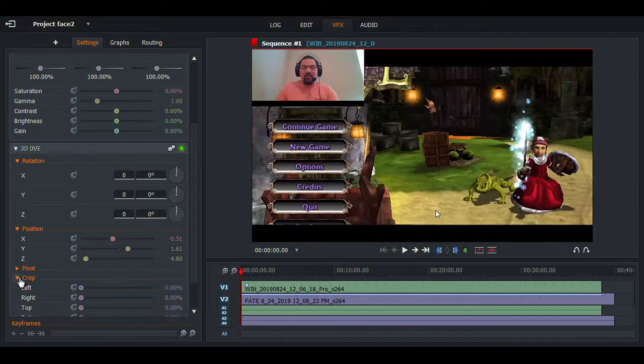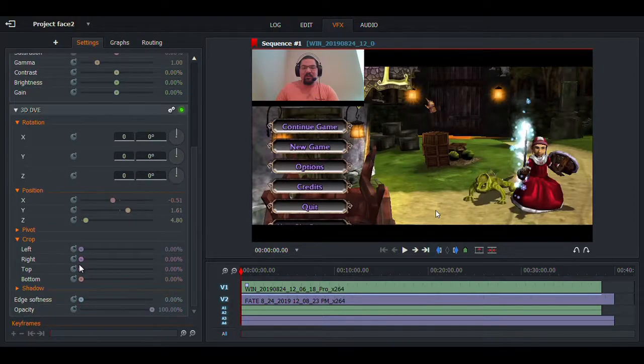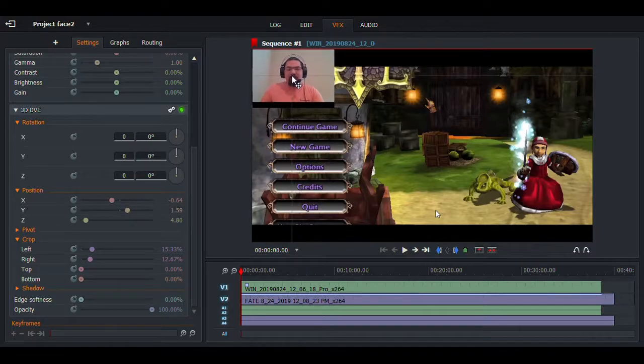Bam. And then just pull that in. And if you don't like it being off center, you can pull that in and then just move this back here. And just for the full effect, I'm going to take a little bit off the bottom to make sure there's no black there.